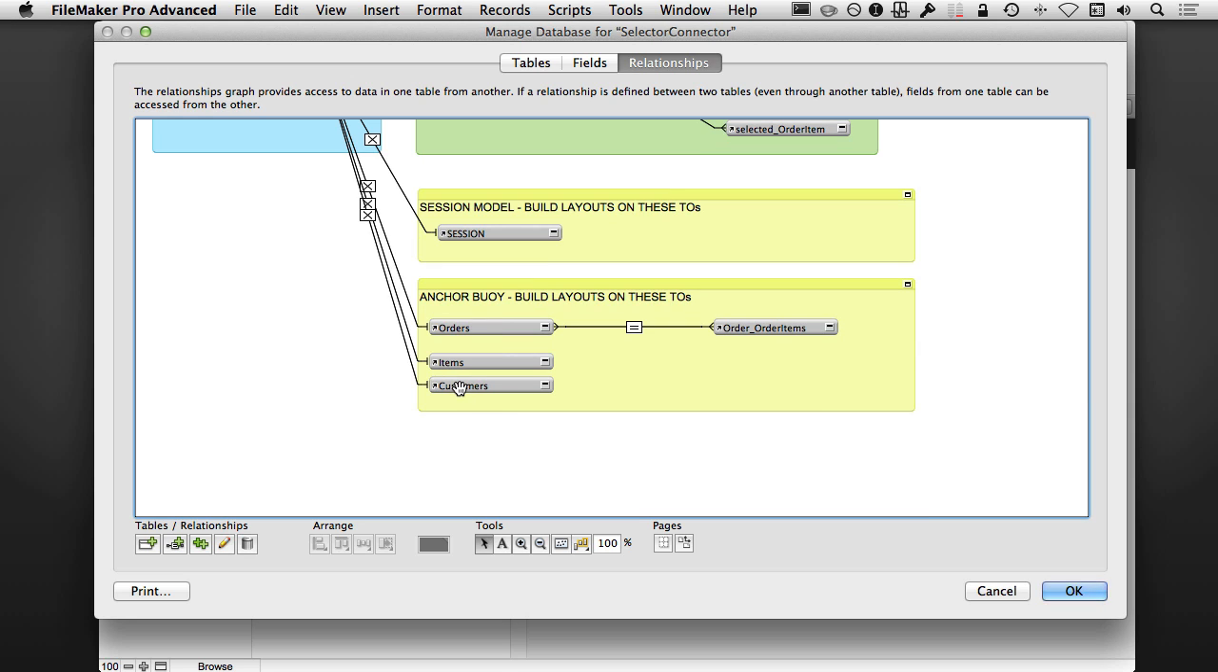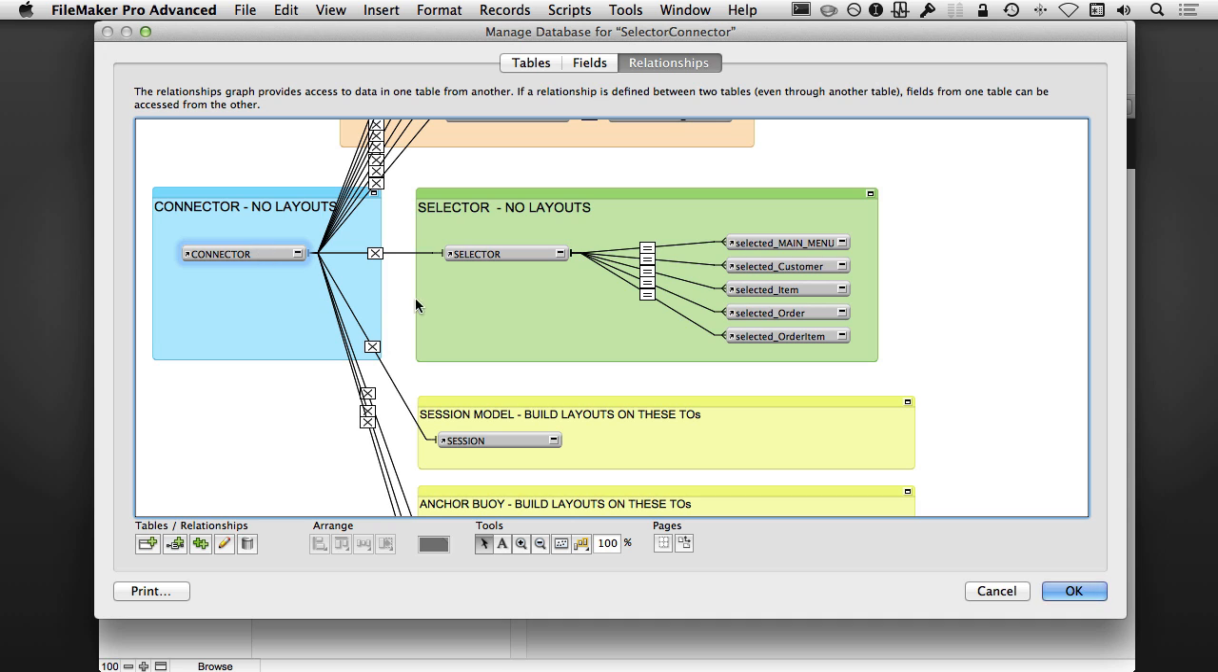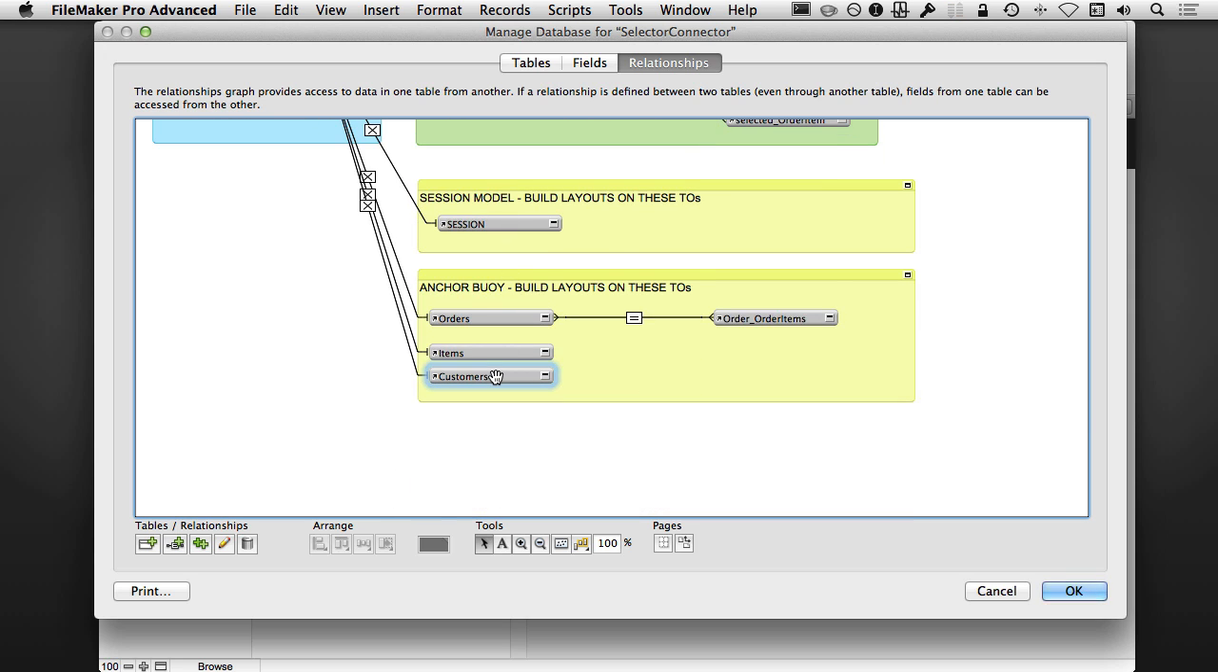In this case, let's look at customers. We're going from customers up to the connector, over to the selector, and then we're able to look at other connections of relationships. So whatever value is within a global field, within a dedicated table, regardless of whether it's connector or selector, but in this case it's stored within selector, that table occurrence all the way down here can actually see what that selection is.